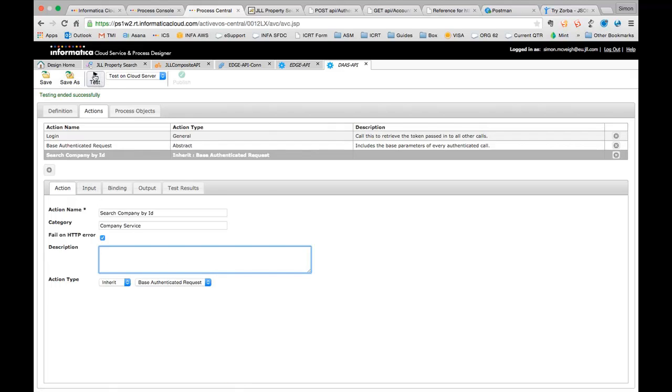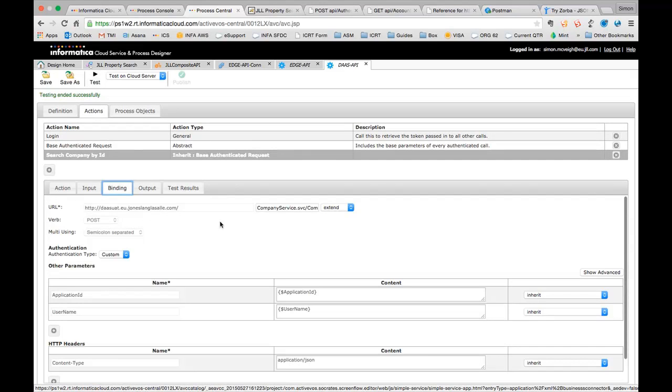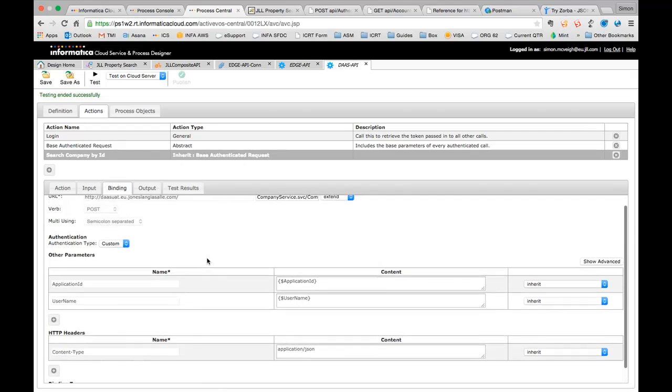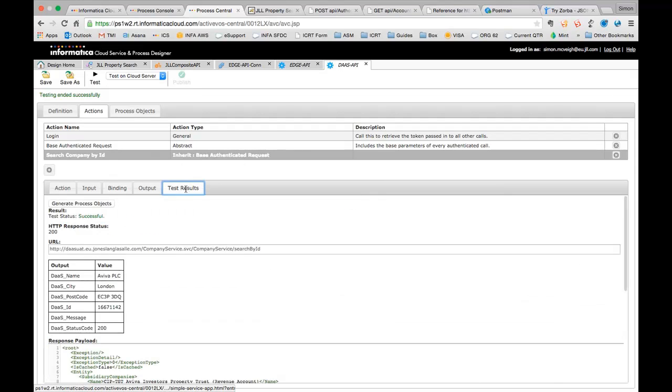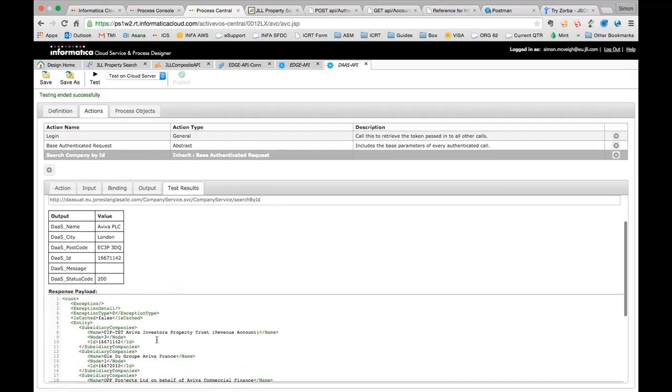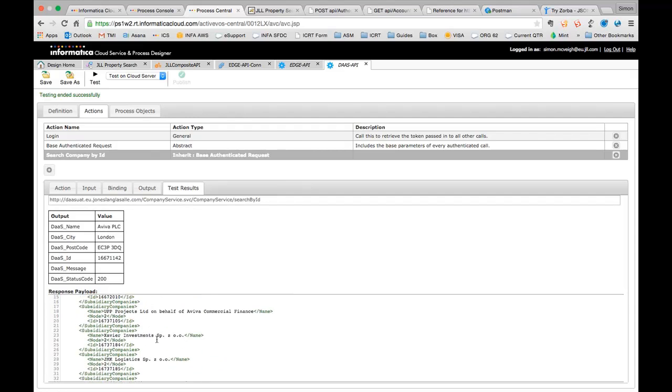And I'm just going to execute on that. And again, it's gone through and looking at the binding, we were pretty much inheriting everything from there. It's automatically created the response that's needed, the request that's needed, and got back this response.